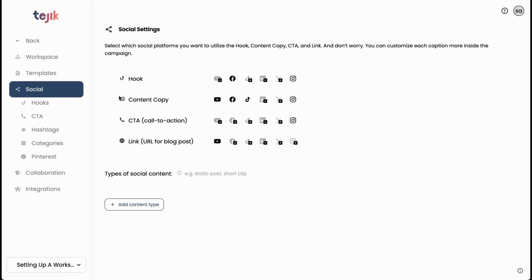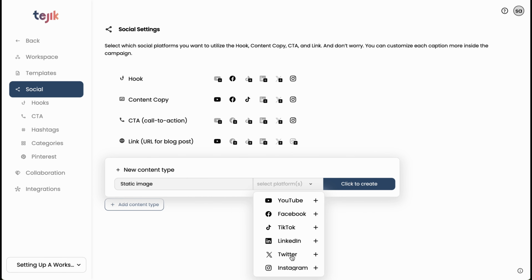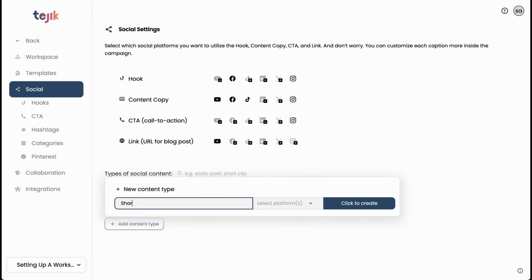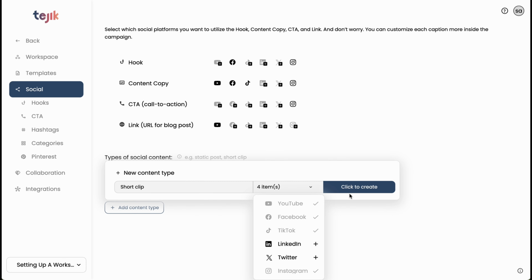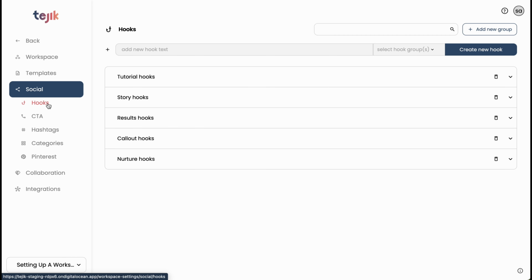Once you have selected where you want all these to be, you are going to add a content type. This would be a static image, for example, and maybe I just want that to be on Instagram and Facebook, or maybe I want to do a short clip, and that's going to be YouTube, Facebook, TikTok, and Instagram. After you've set up this area of your social, we're going to move into the hooks area of your social.